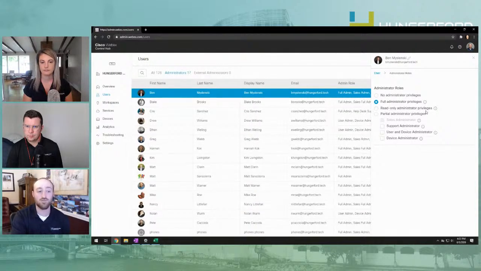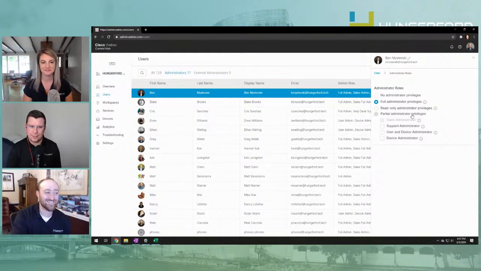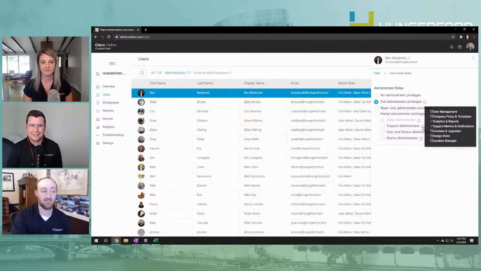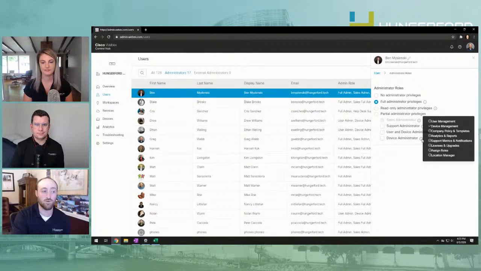Zach, I want you to be able to see everything, but I don't want you to make changes. Sounds about normal for me, but that's okay. Let's keep going. And then we've got partial administrator. So I can see everything, but I also can edit some things. It's pretty clear when you scroll over what it is. So just look for what you're expecting.